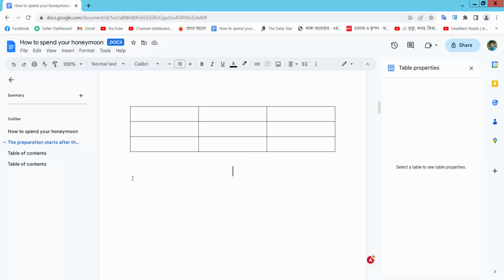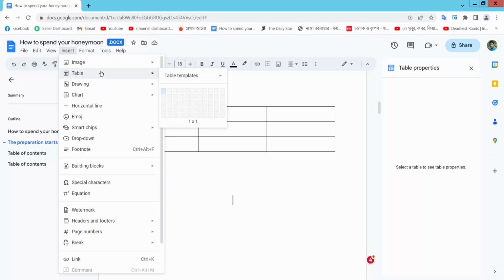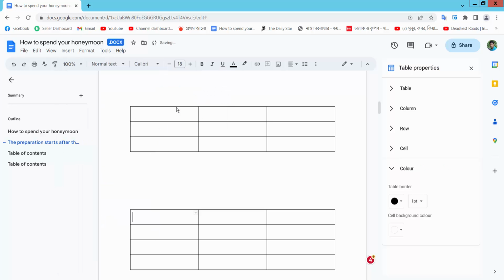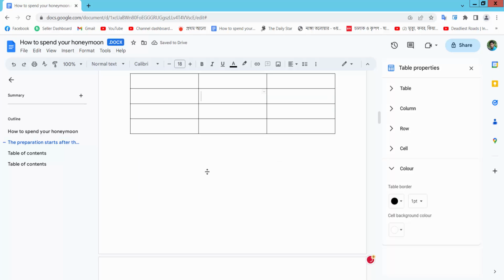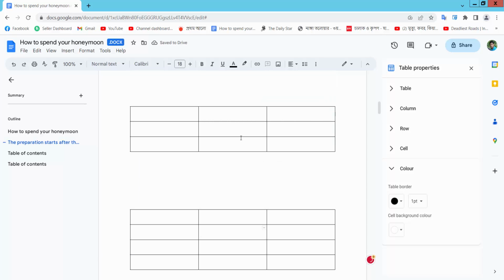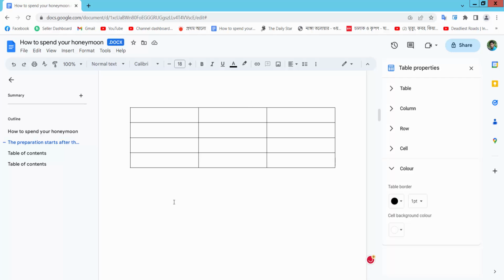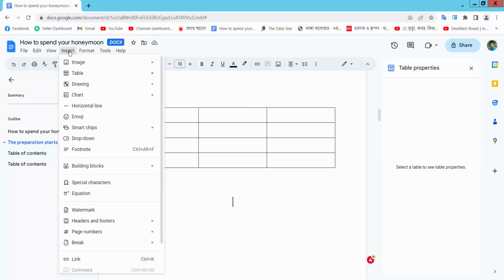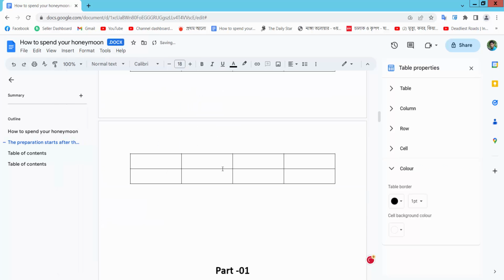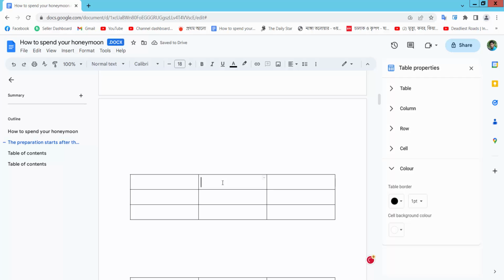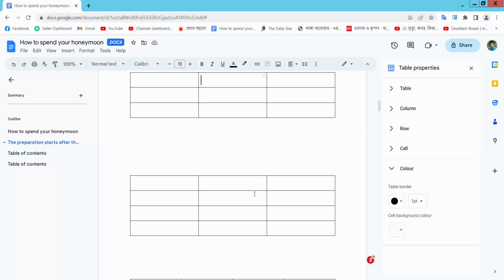Now I will insert another table. Select your cursor and the area. I select insert table and insert a 3x4 cell table. This table is different from the first table, and again I select another table. Yeah, in this way you can insert different tables as you like.